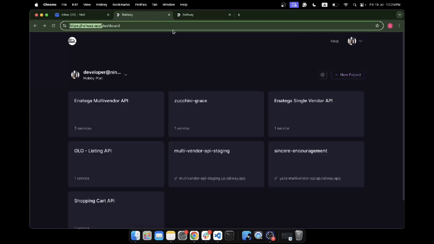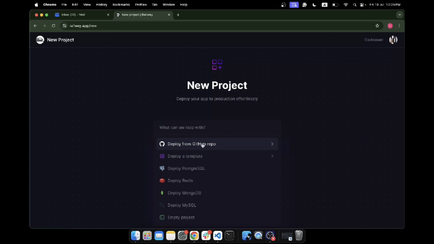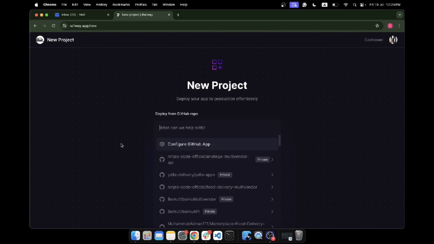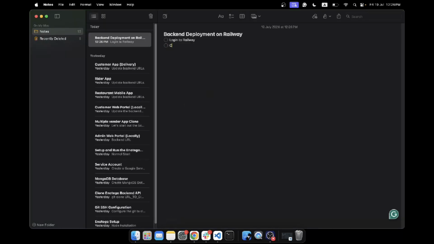So just click on the official link and go to railway.app. First, you need to log in. Just make sure that you log in and create a new project. Since we want to deploy our application from GitHub, we'll select GitHub. And after that, you have to select the particular repository that you want to deploy. Since we want to deploy the backend API, we will select the backend API.